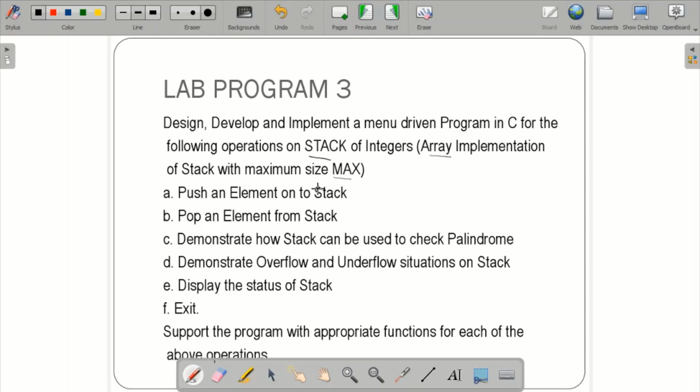The operations we are going to do are pushing an element onto the stack, popping an element from the stack, checking whether the stack elements are a palindrome or not, and printing the status of overflow and underflow. Overflow status is when the stack is full and you cannot do any further insertion, then the condition is overflow.